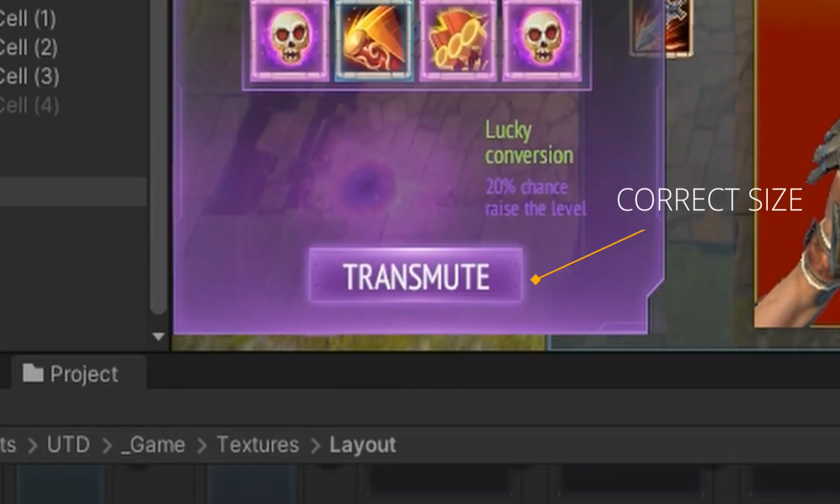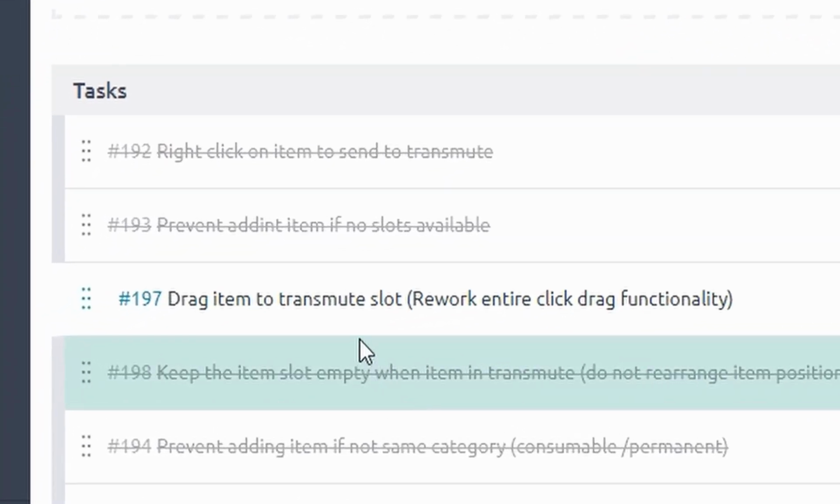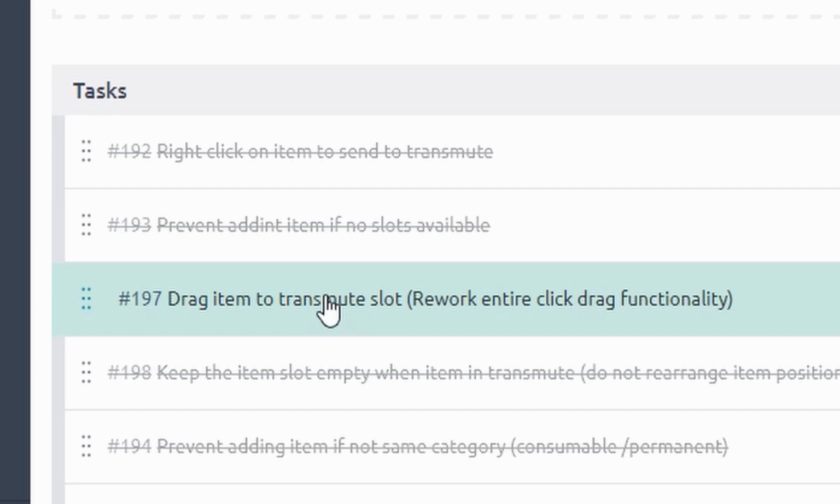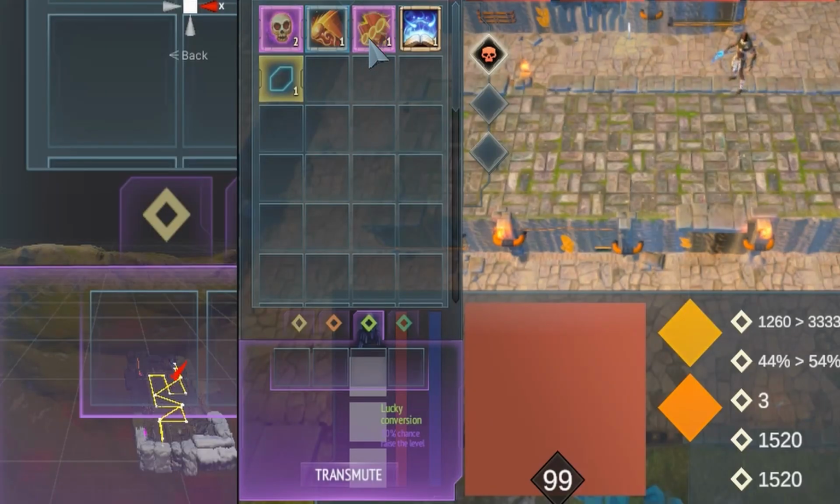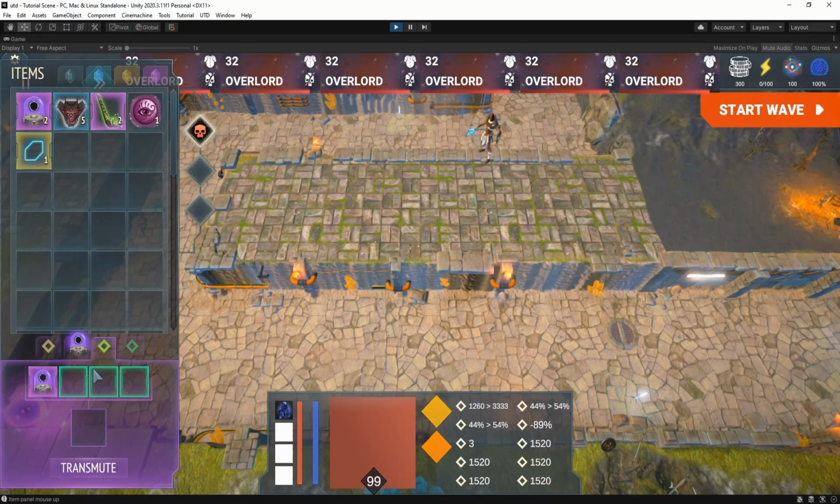Let's dive into the next set of tasks. We need to tackle the item drag functionality to allow players to seamlessly drag items to the transmute slots. After referencing some documentation, we implemented the onBegin_drag method in the item cell class to handle the item dragging functionality. Success.